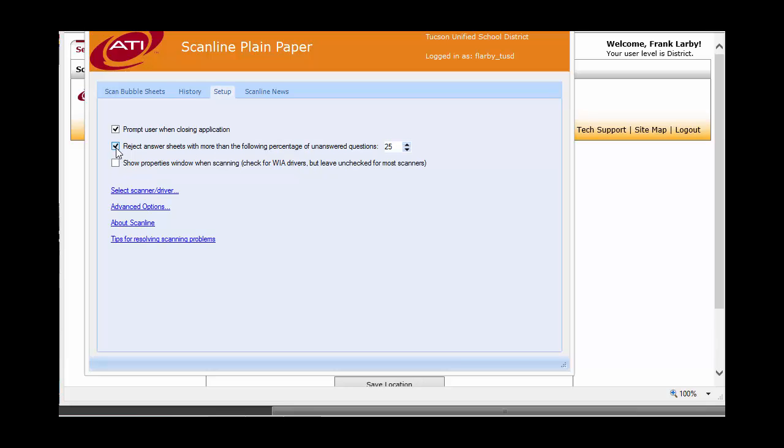I always uncheck this. Now we know we have some students who don't do a really good job on the test, but we still want their score. We still want to know how they have done. Now there's 35 items on the test, but if they've only answered 5 of them, I still want to know that. So I uncheck this and make sure that everything scans. That this box is checked is one reason why you and I will get questions saying, well, I know Jennifer took the test. How come she doesn't have a score? Well, this could be a reason why.